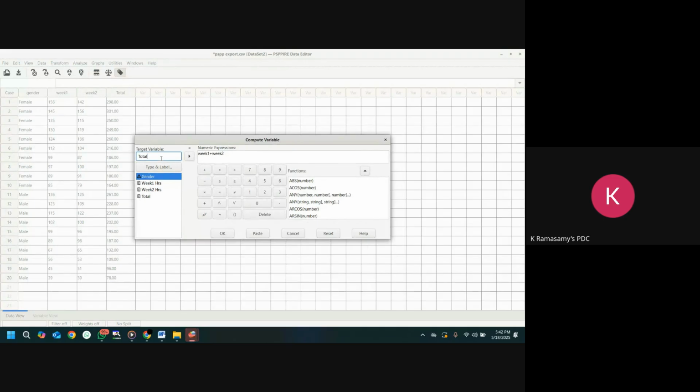See, this is the equation we used last time. Now I want to reset it. Just click on the Reset button, and everything will come back to the original position. Now the new variable, what is the new variable? Average.